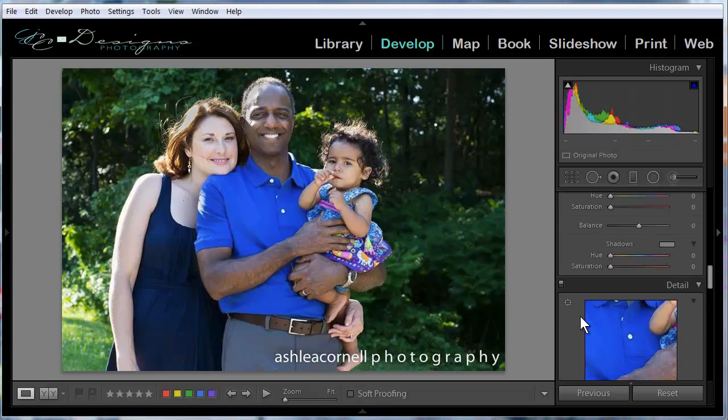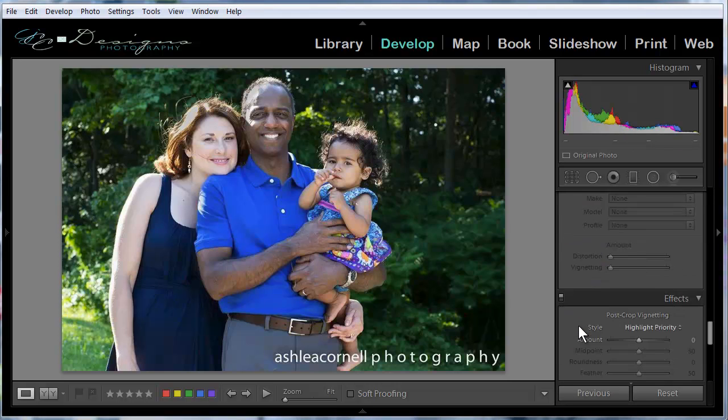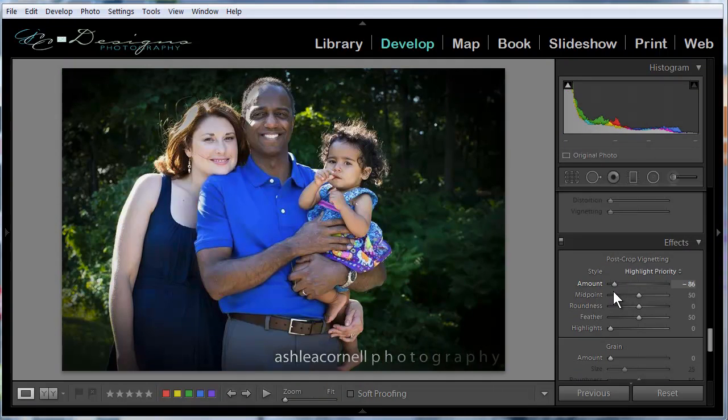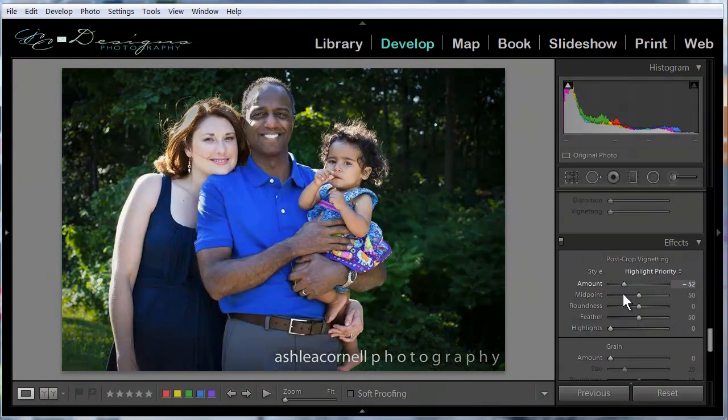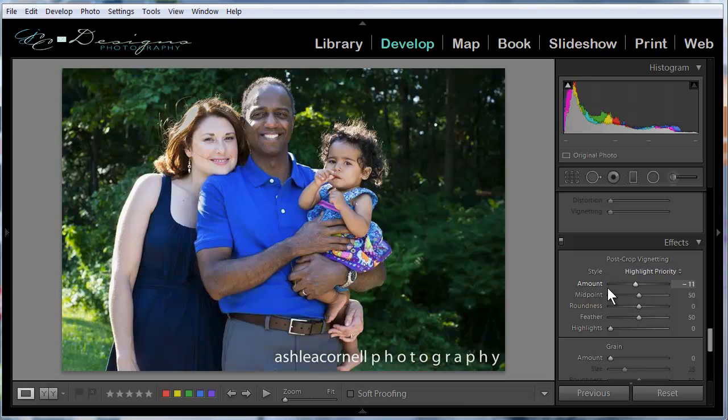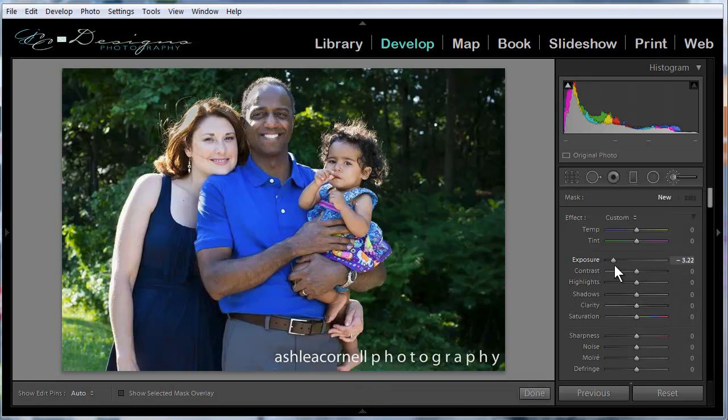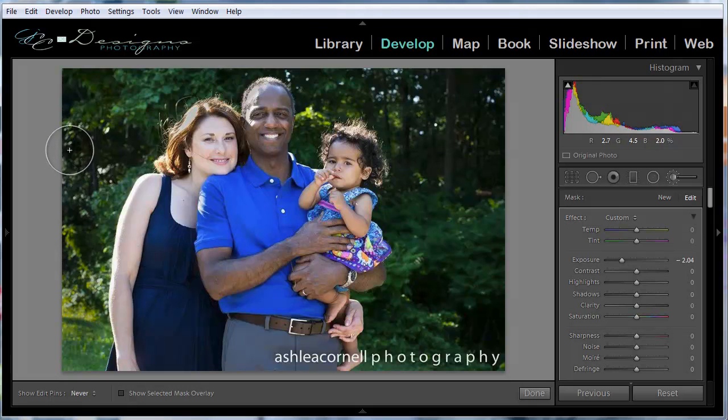So if I go to something like the vignette tool, maybe that's, obviously it's too heavy. Add a little bit of vignette. Maybe I'll use the brush tool and knock down the exposure just of these branches and grass back here. We don't want that to be so bright because that will take our eyes away from the important part of the image, which is the people. So if you have any real bright areas in the background, you want to tone those down so that we concentrate on the people.